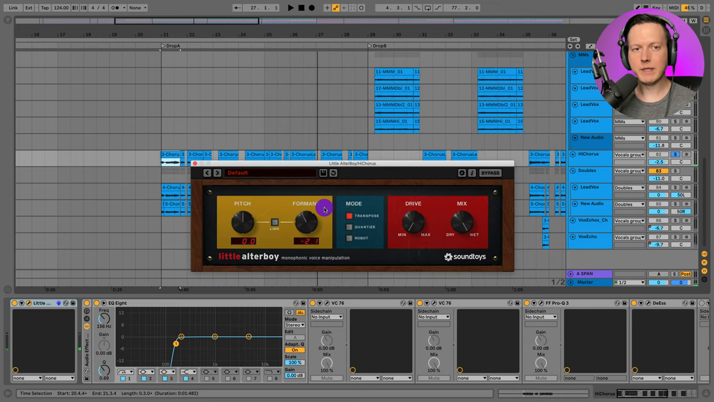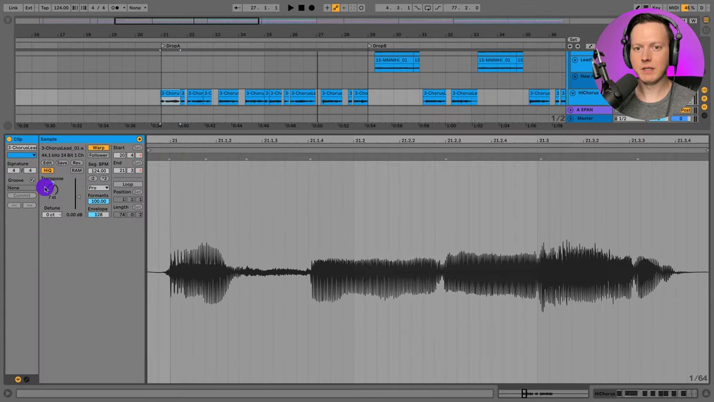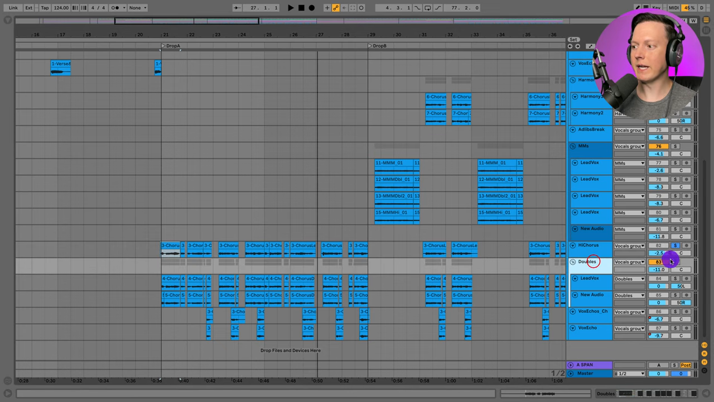I have some formant applied to it with this little Altar Boy, and then I'm adjusting the pitch just on the clip itself. You can see I have this transposed up 7 semitones because -5 plus 12 is going to be 7 semitones. And it also sounds fairly mono. I don't have that stereo effect on this vocal here. And then I have the doubles here.